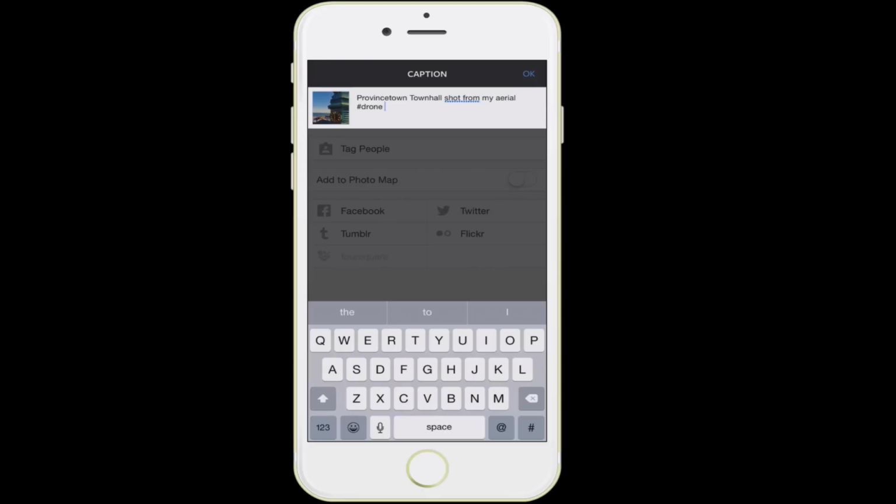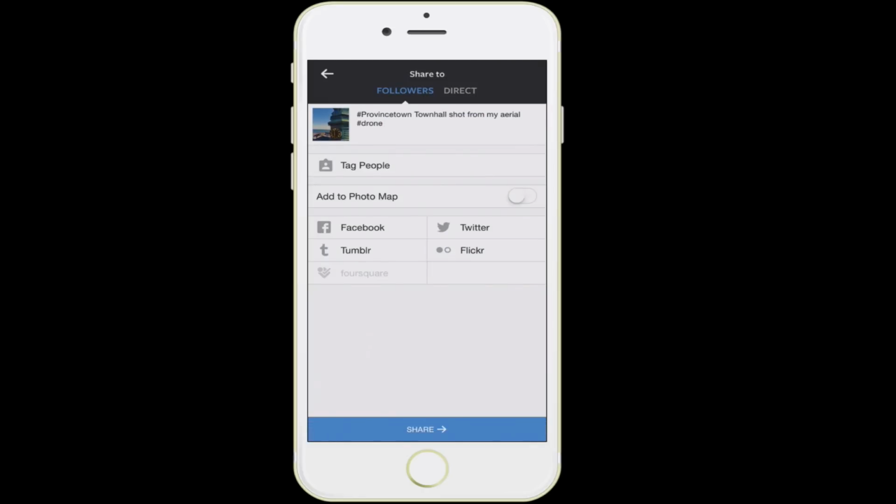So put in whatever you want, put as many hashtags as you want. You know, I might put in a hashtag over here at the word Provincetown, since that's going to be another key word that people might want to look up. And when you're done, hit OK. You can also tag people. So if there are other people, you can tag them. You'll just tap on their face and they'll be notified that they're in the photo.